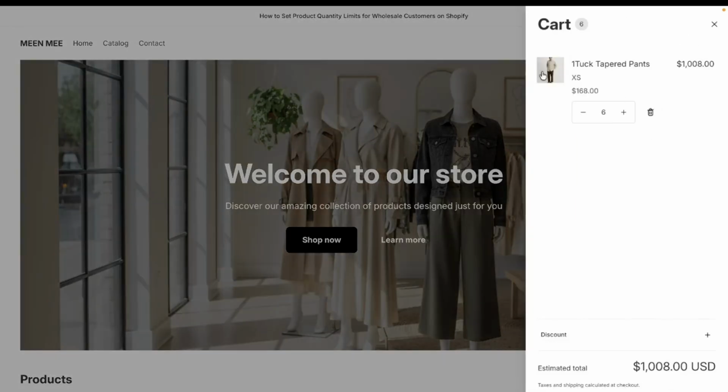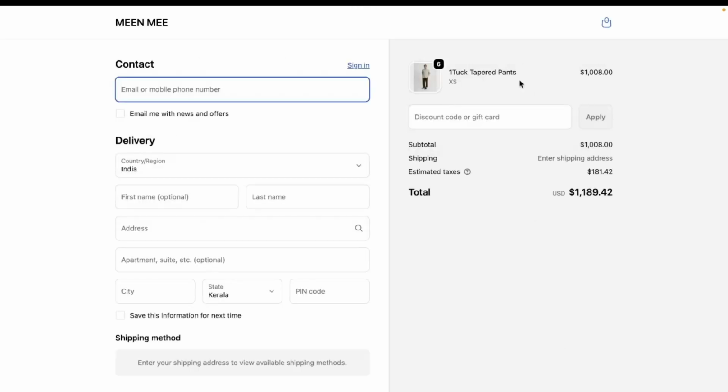Now let's test this. I have added 6 products, the same product, 6 of them. Now that error message has gone. So this is how you can manage your wholesale store by enabling a minimum quantity product limit rule in your wholesale store.